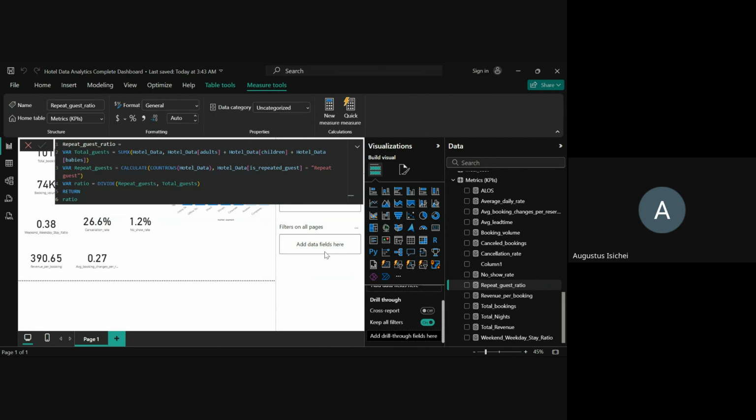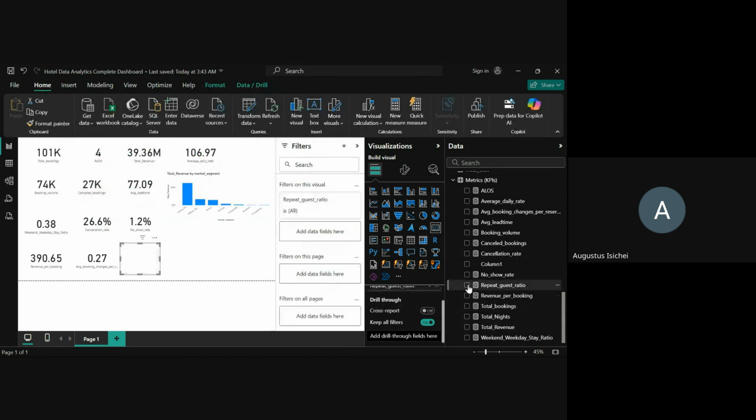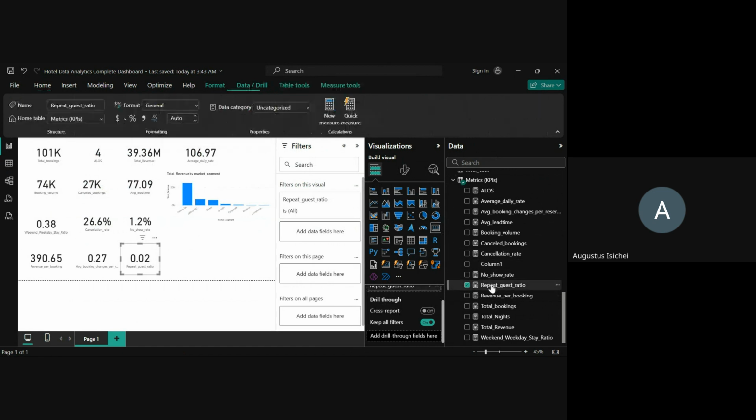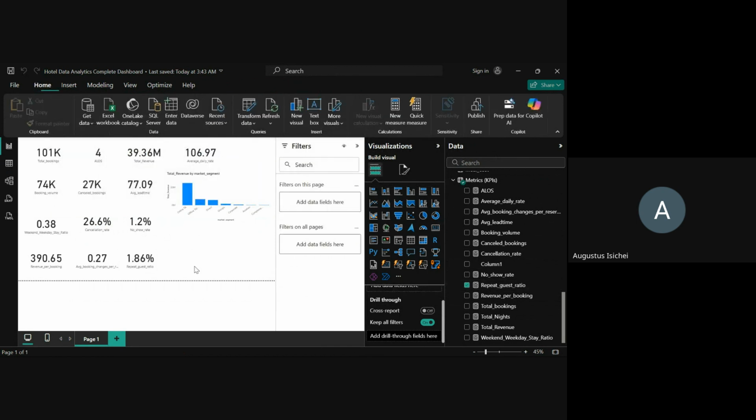To view the function that we've created, let's insert a card as usual. Then we check on repeat guest ratio. We have 0.02. This is the repeat guest ratio. We can view this ratio in percentage by formatting the view in percentage. So the ratio is 1.86%. We can convert this to one decimal place, but that's fine.